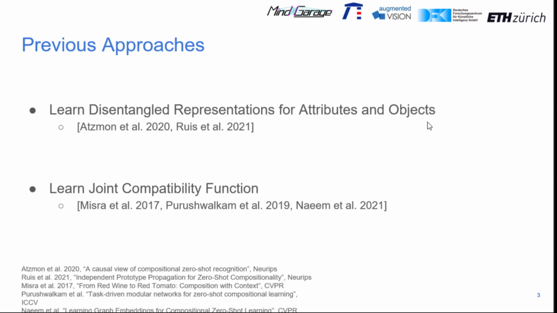Some approaches have tried to disentangle states and objects. If we can disentangle states and objects, we can predict their novel compositions. However, these approaches lag behind on real-world datasets. Some other approaches, such as CGE by Naeem et al., use GCN to exploit dependency between compositions that share state or object in order to propagate knowledge between them.